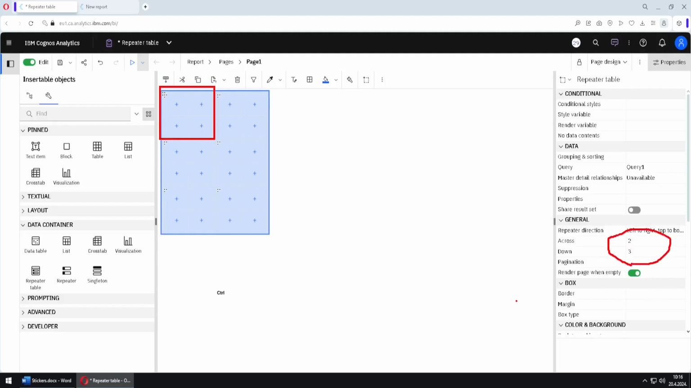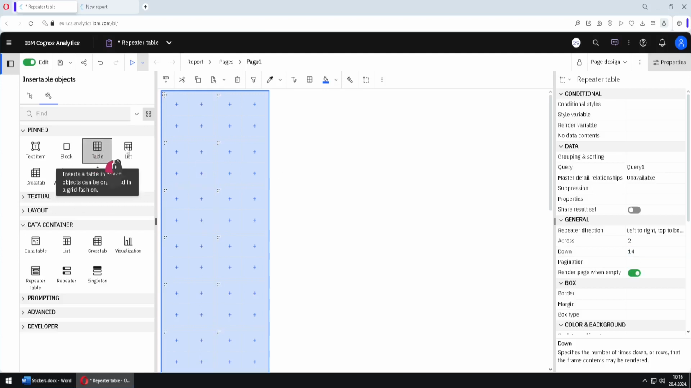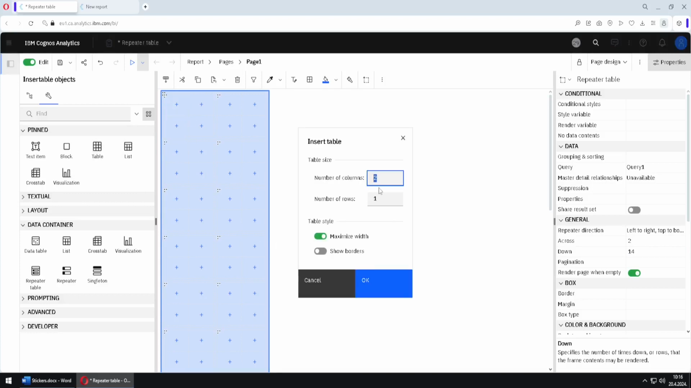And first I will change this setting. I will change this number 3 to 14 because I need 14 of our elements on one page. Next, I will add another table inside of this top left cell. This table will have one column, two rows, and I will also turn on this option show borders.